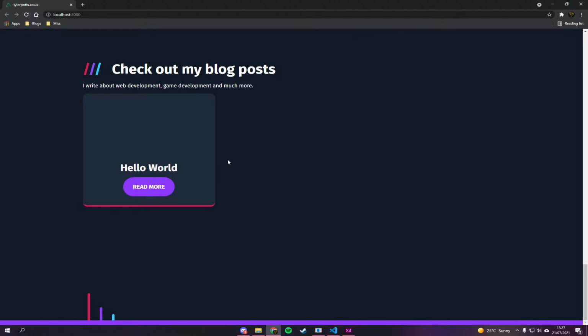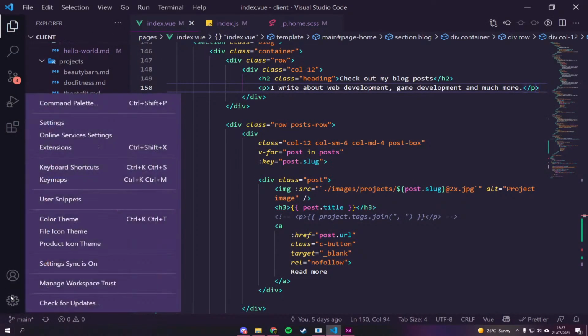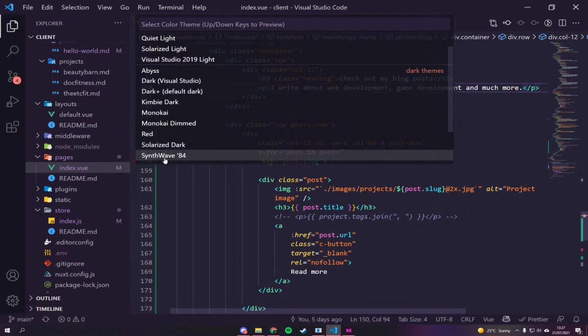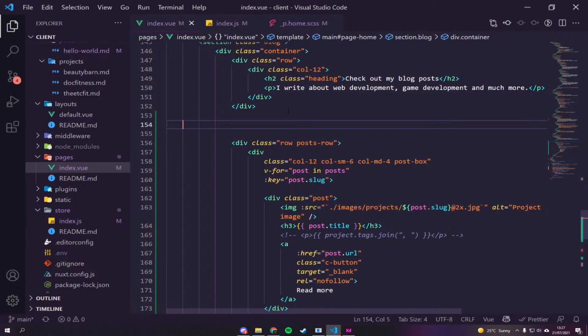Hey, what's everyone saying? Everyone asked me the theme name. Guys, the theme is Synthwave 84. If I go to color theme, you can see Synthwave 84 is the theme I use on VS Code. Please stop asking me. Please, please, please. Ask Google. Look, Copilot.